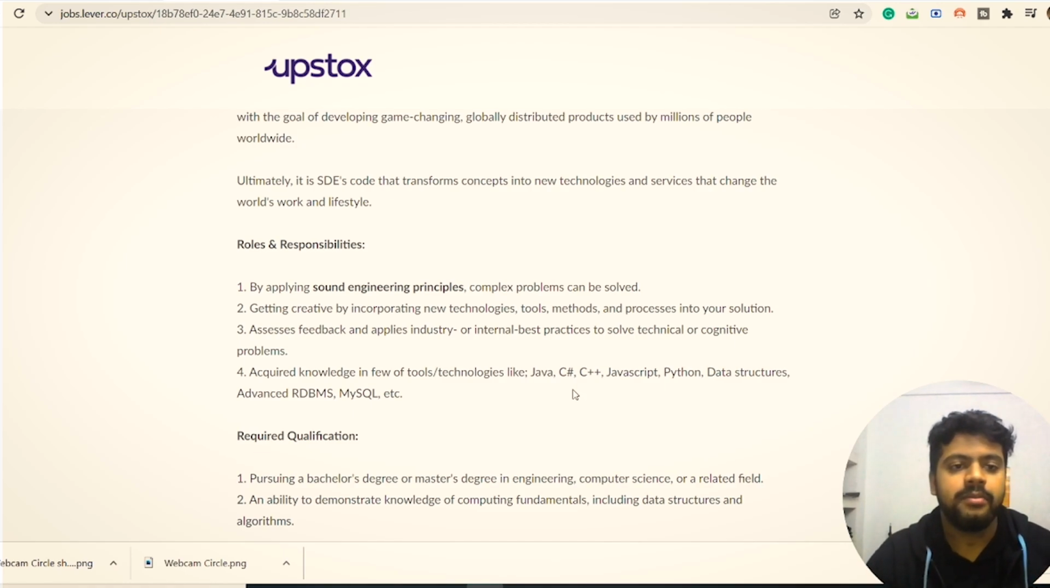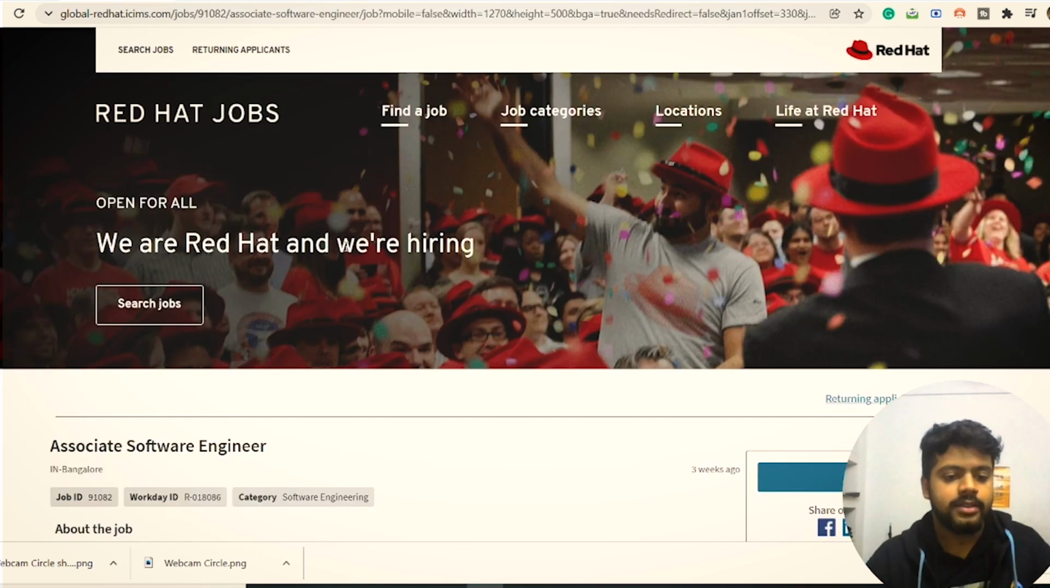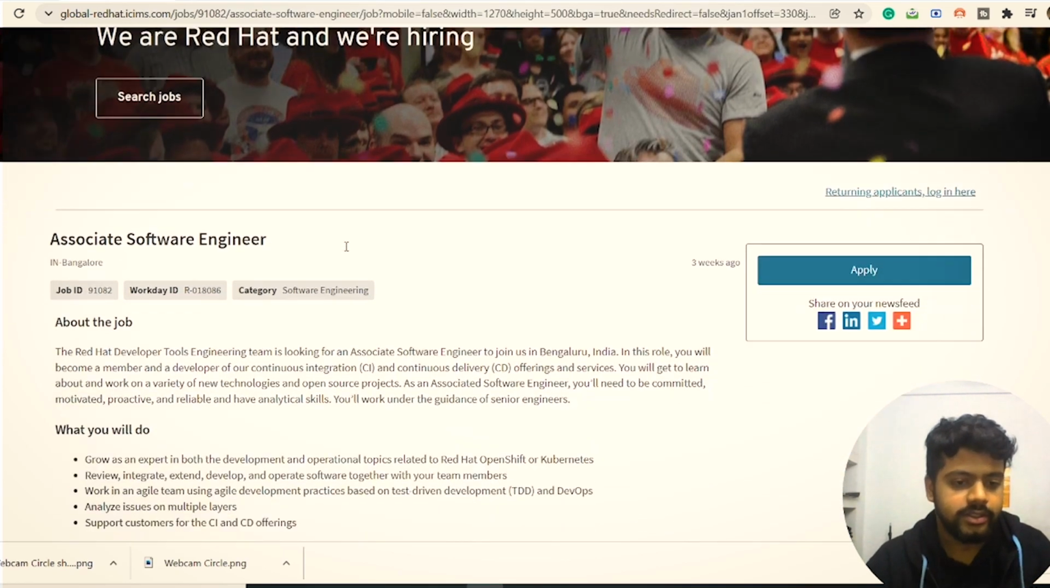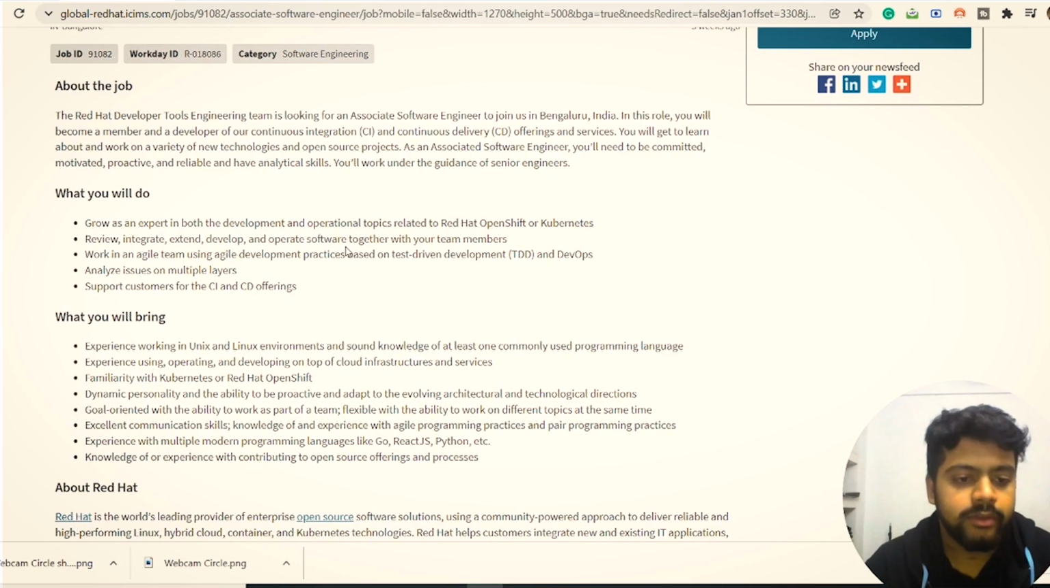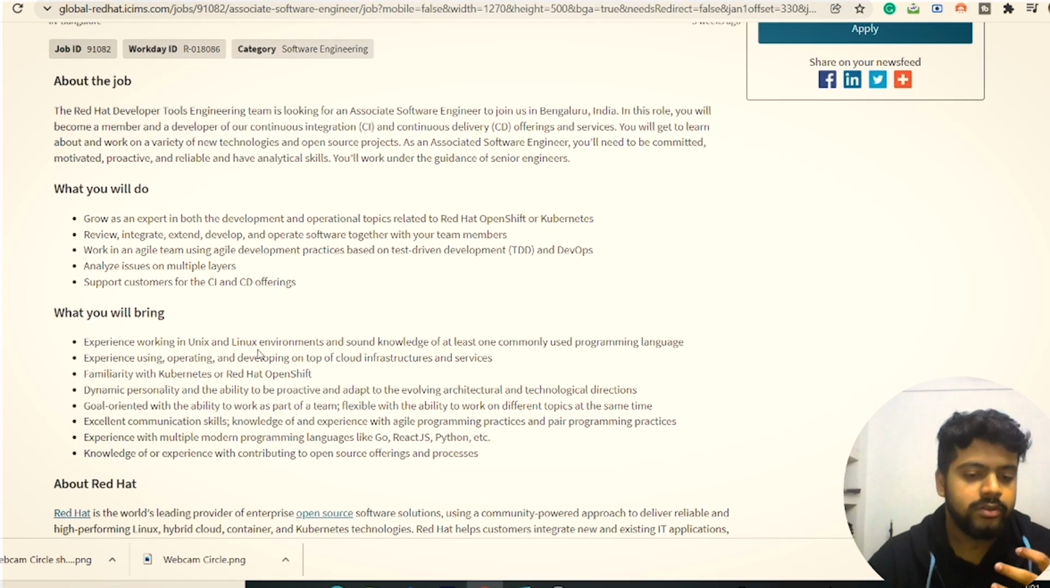Let's take another example of Red Hat. So Red Hat is hiring for associate software engineer. What they are looking for is someone who has experience in Unix or Linux environments. So if you have worked on those things, then you can mention that. They're also looking for someone who is familiar with Kubernetes. So if you are part of the Kubernetes community or you're doing some projects in that, you can go for this. They're also looking for persons who have experience with modern programming languages like Go, React.js, and Python.